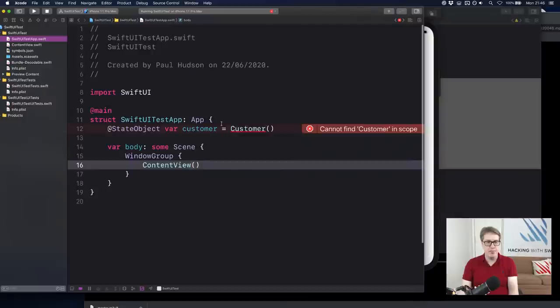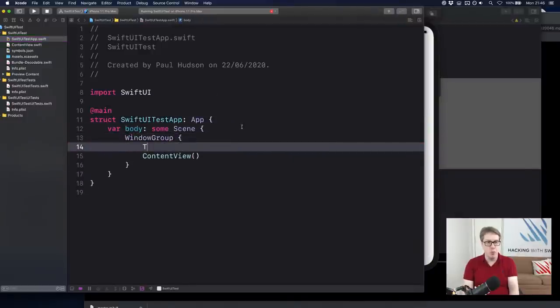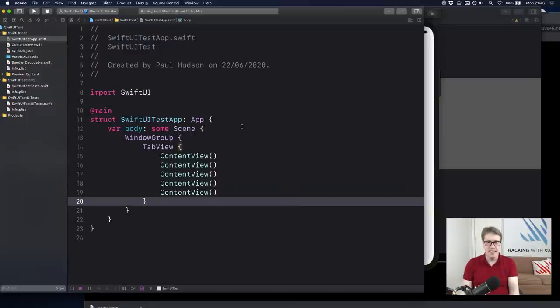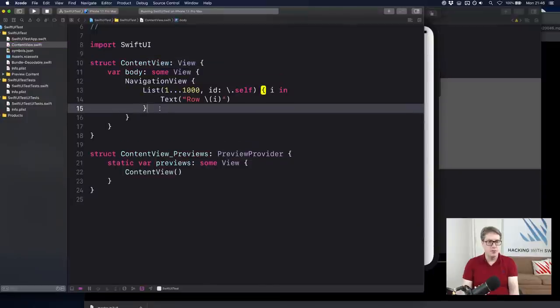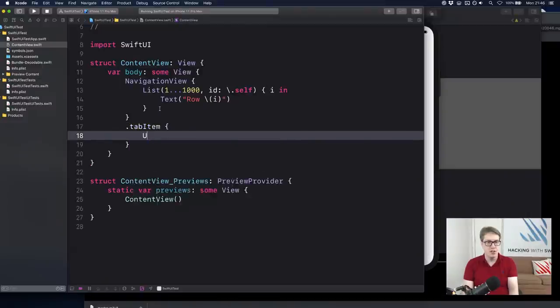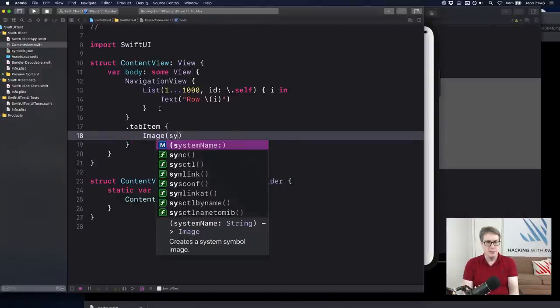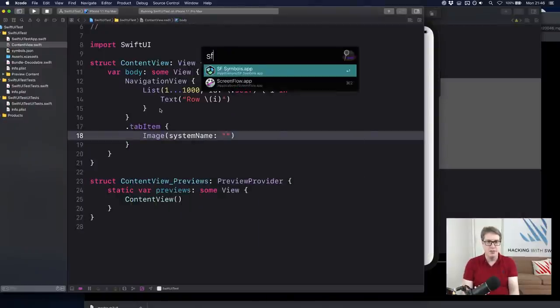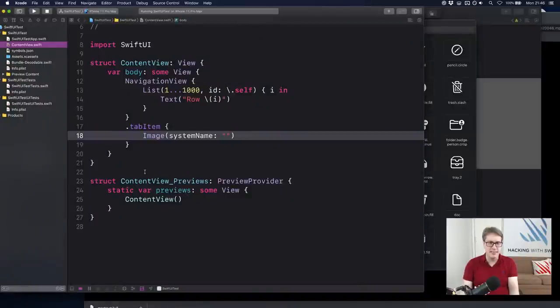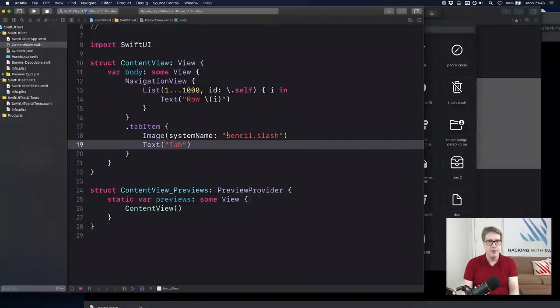And it used to be the case, if you had a tab view somewhere, it would misbehave woefully. If you had stuff here, so I have multiple content views in here. Let's find out if this is good or bad. Maybe I'll add a tab bar item perhaps, otherwise it'd be hard to read. So oops, down here, tab item. Let's do image. Ooh, crikey, system name of what? I don't know, SF symbol, tell me. Give me some symbols. Let's use pencil.slash, great. That's a great example. Pencil dot slash, and then text tab. Okay, let's see how that looks.